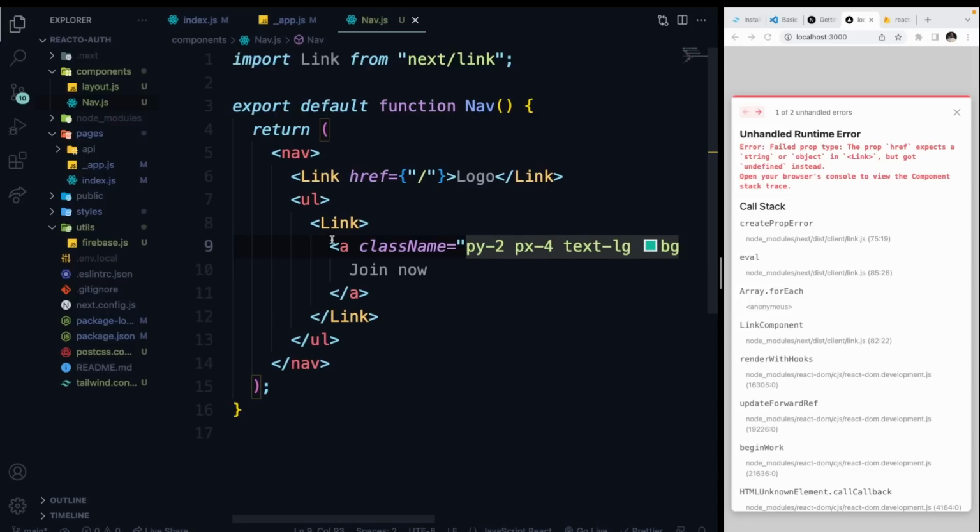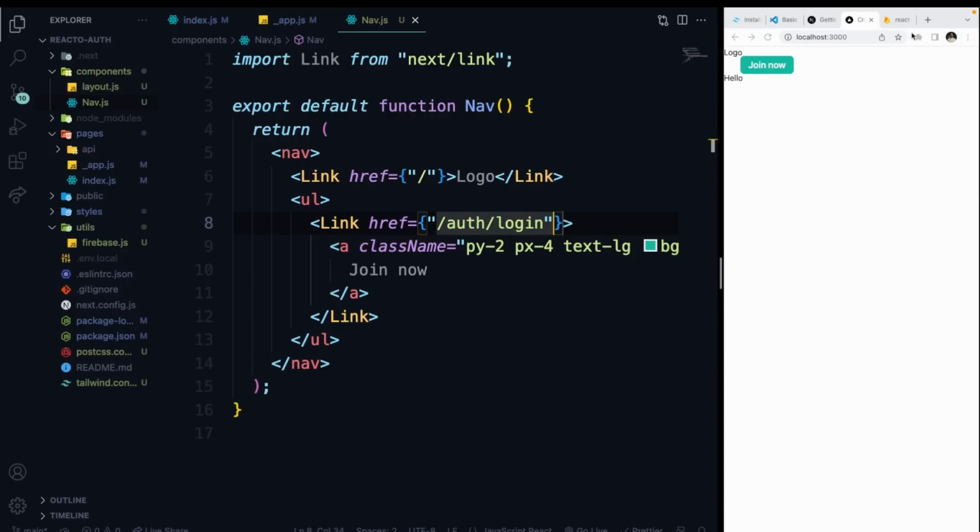That's lovely. We need to add a href here, that's why. So href, let's take people over to, I'm just making one up now, auth/login. That sounds pretty cool. Okay, there's our button as well. Cool, join now, lovely. Just a bit more styling here, so actually it looks like a nav bar.